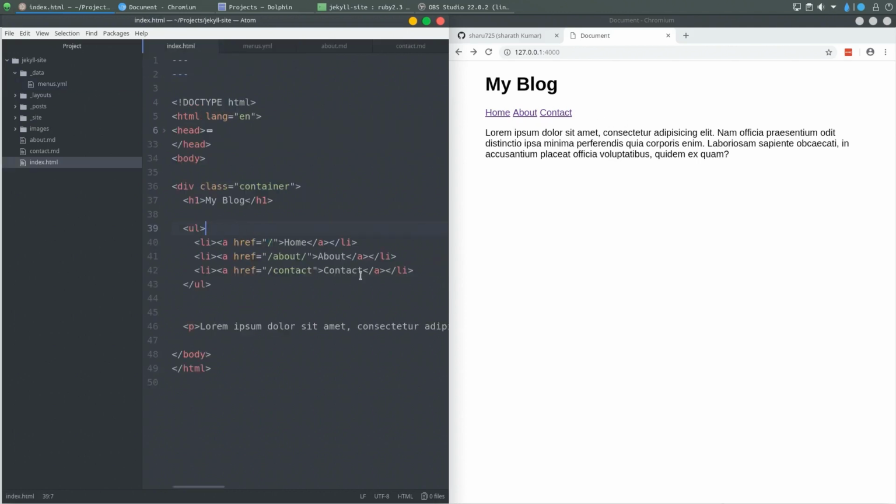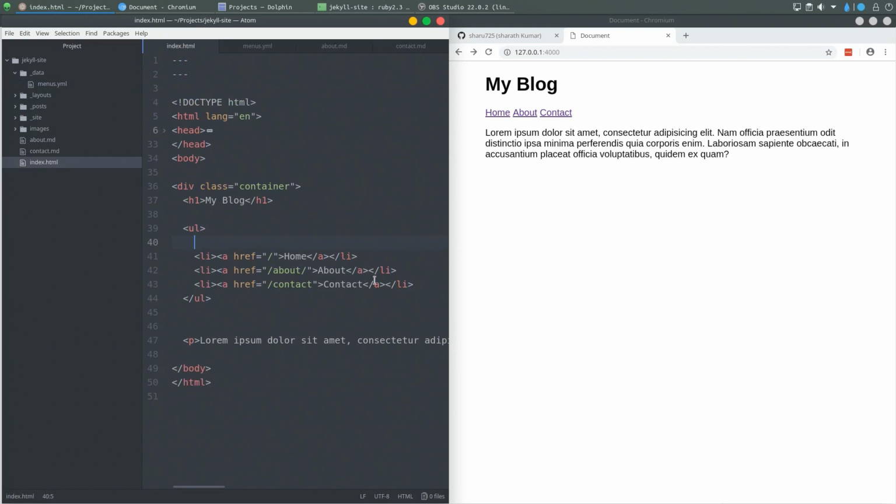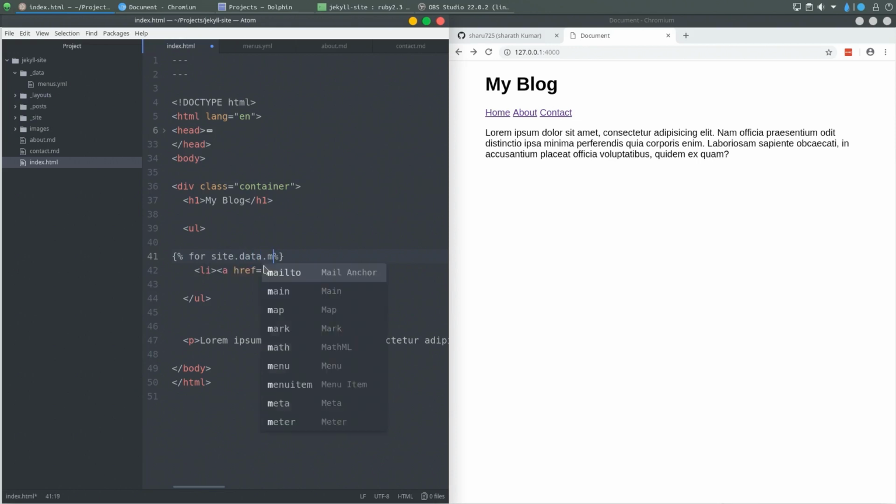I'm going to use a for loop. And also I'm going to use only one of these because one is enough, because we are using a for loop. It will loop through the data file, which is menus, and get the data out of it. For site.data, that means that it is looking inside the _data folder, dot, which is the file menus.